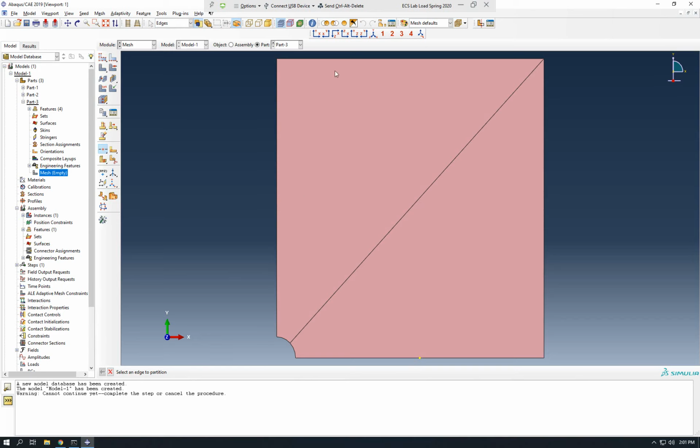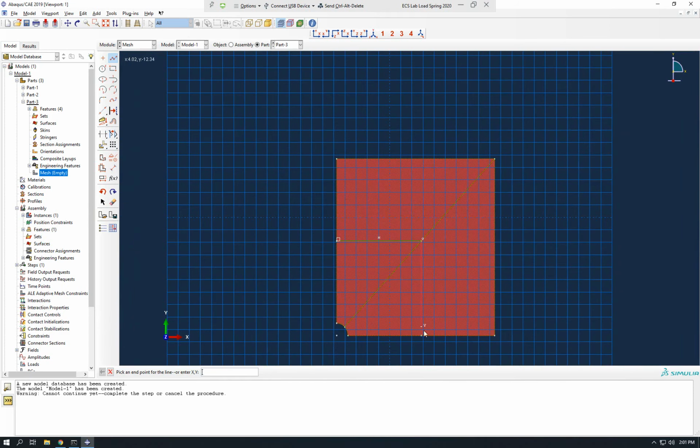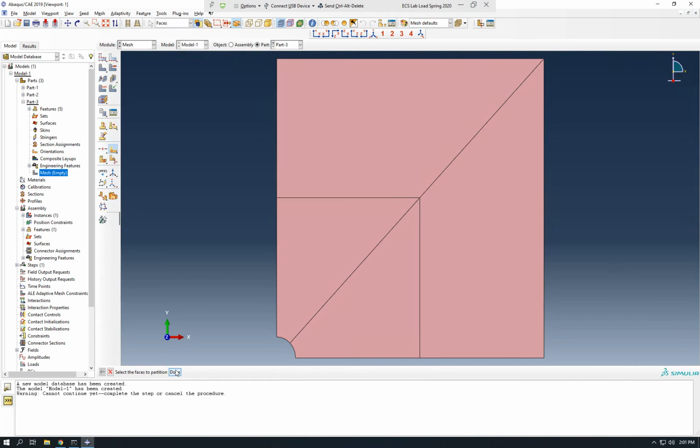Again, I want to partition this face and also this face, so again we go back to this option, choose the whole thing, done, using this line from this point horizontally until it intersects this line, and then vertically, and escape, and done.